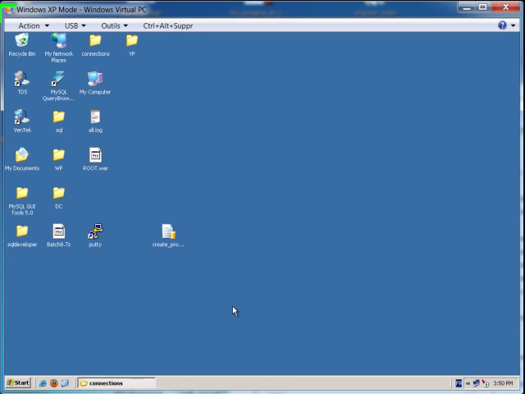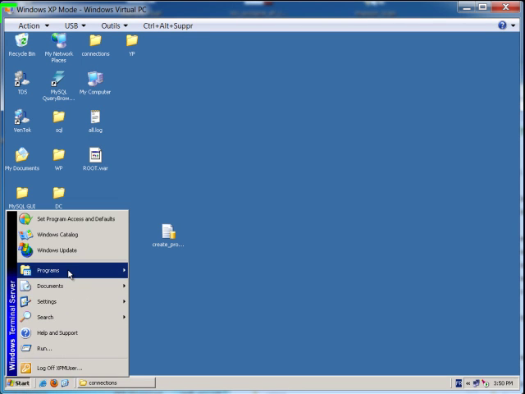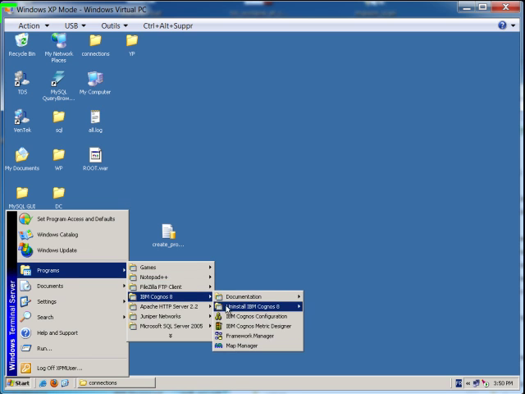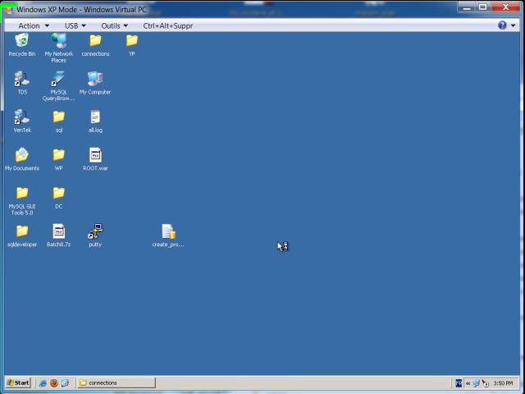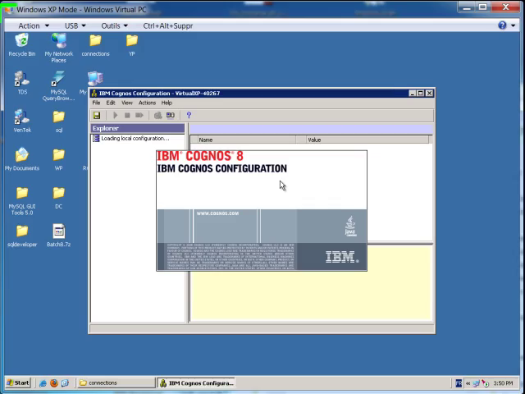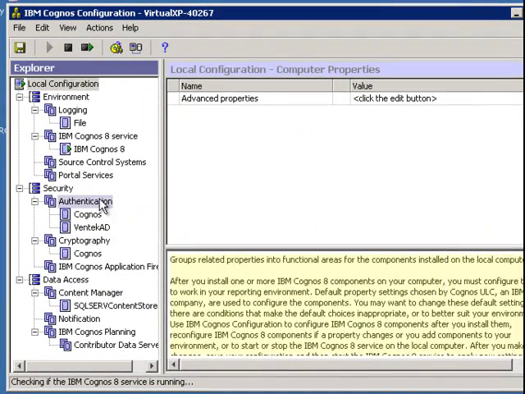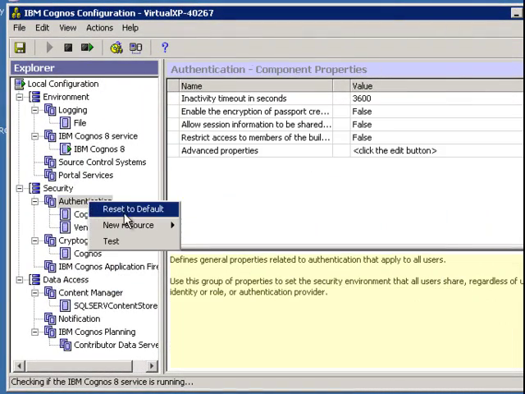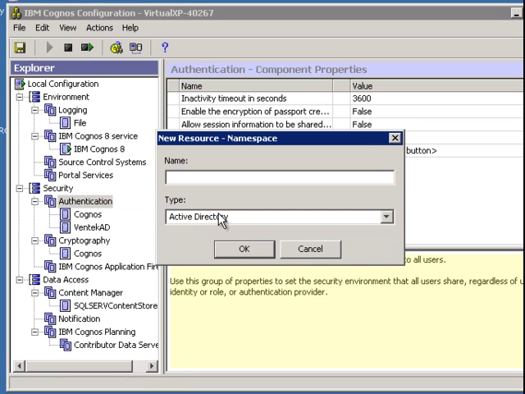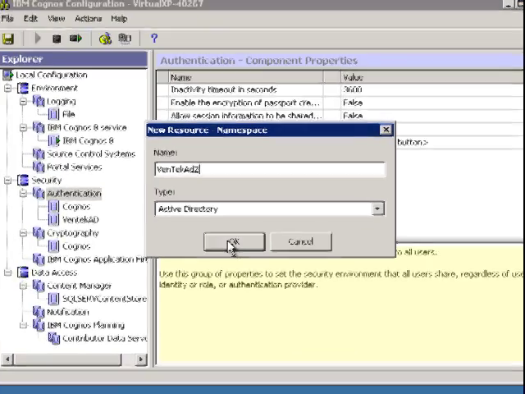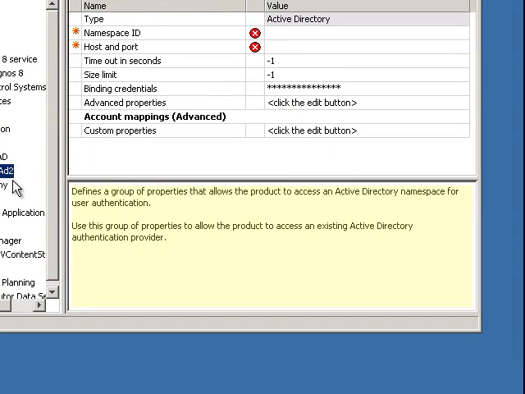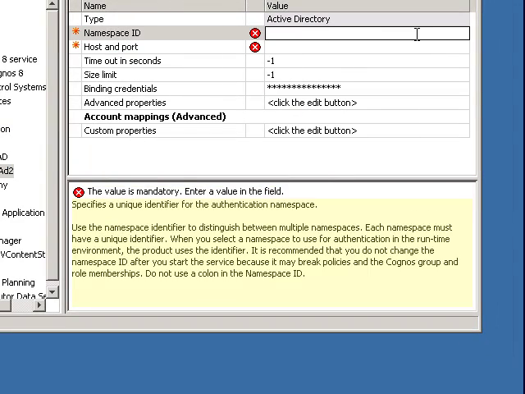To enable user restriction control, we have to go to the Cognos configuration tool. At this stage, we create a new namespace. We give it a name. We have to provide an ID to the namespace. It must be unique and cannot be changed later on.